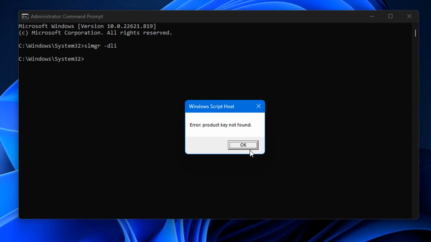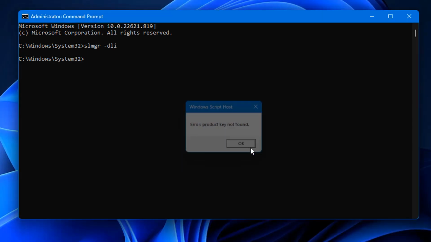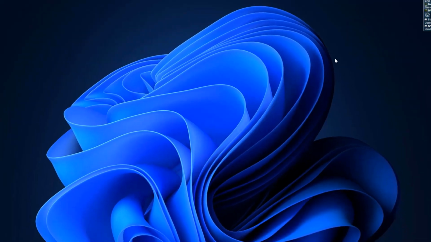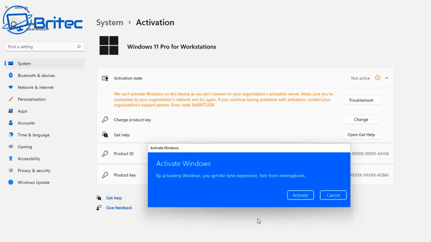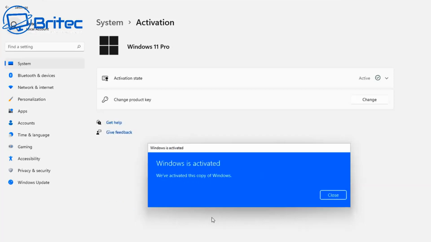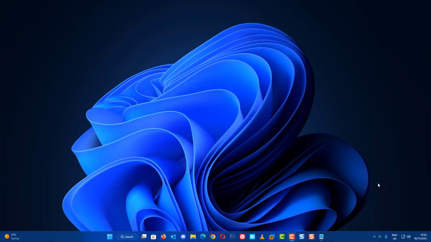And you can now go to your new computer and activate that version of Windows. So let's head over to that machine, head into where your activation is, and put in your product key and basically click on activate, and this will activate your version of Windows.